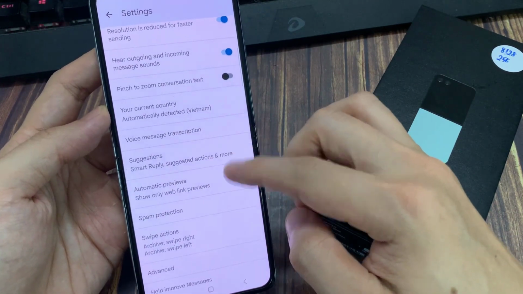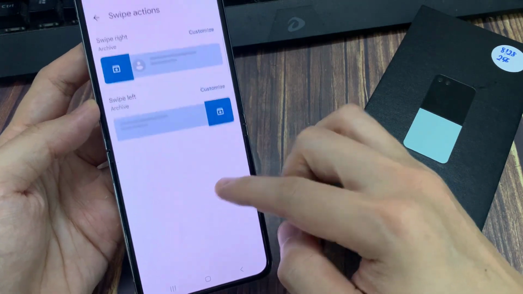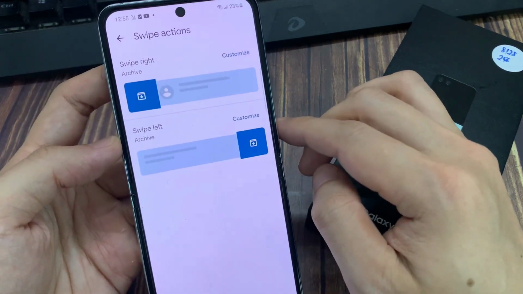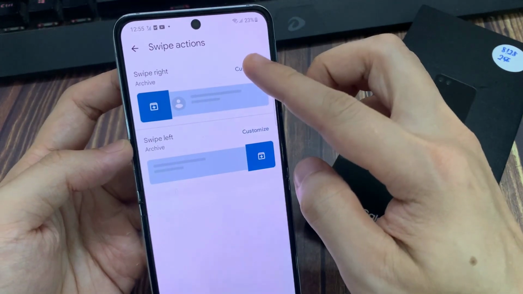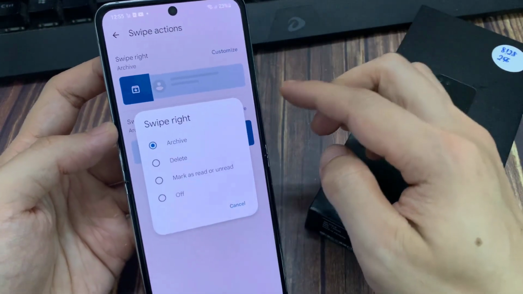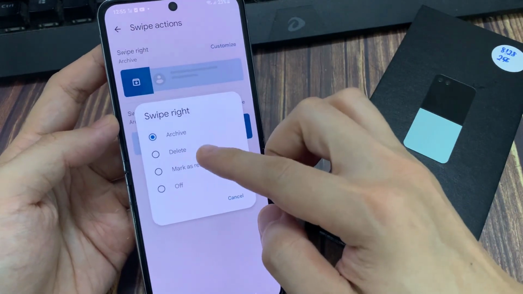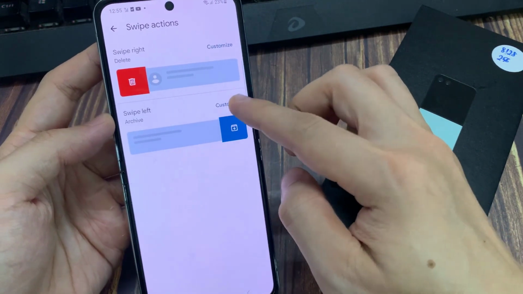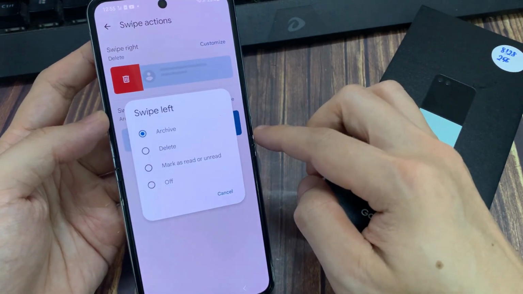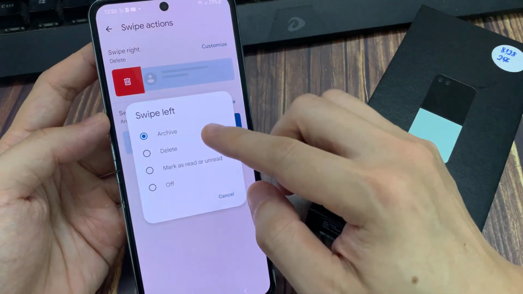Then select whether you want to set the swipe right or swipe left action. So I am going to tap on customize button for swipe right. And here, I can choose delete. And now if you want you can also change the swipe left action.